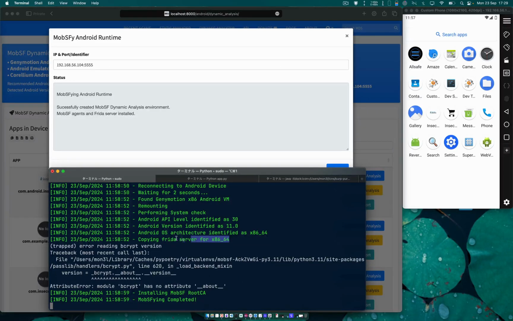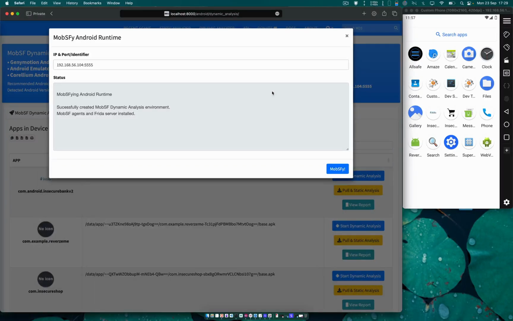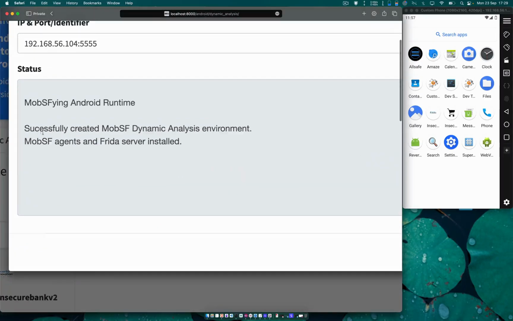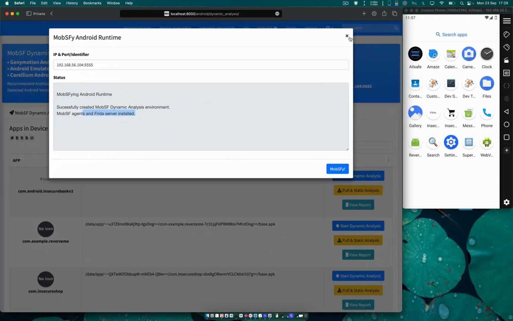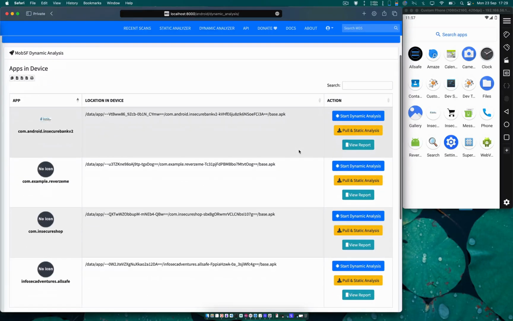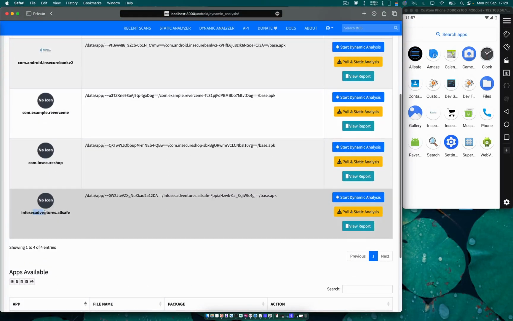Okay, and once the Frida server has been copied into the emulator, it will install the MobSF root CA in the emulator, and then everything will be completed. Correct. So I can see the message over here: successfully created MobSF dynamic analysis environment, MobSF agent and Frida server installed. Okay, so I'll simply close this, and now I'm gonna proceed with this AllSafe application. For that, I have to simply click on the dynamic analysis button. So I'm clicking it.